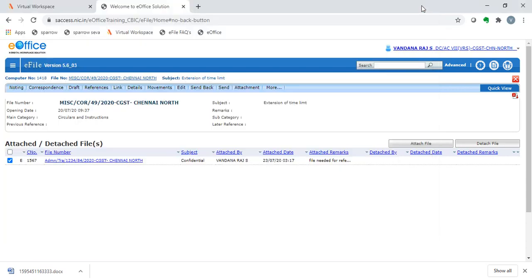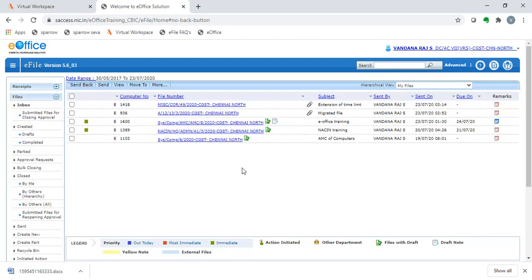However, using the link option, we can work on both the files simultaneously. So, the link option is advantageous when compared to the attached option when simultaneous work needs to be carried out on both files. So, we have seen about the link and the attachment option in this video.